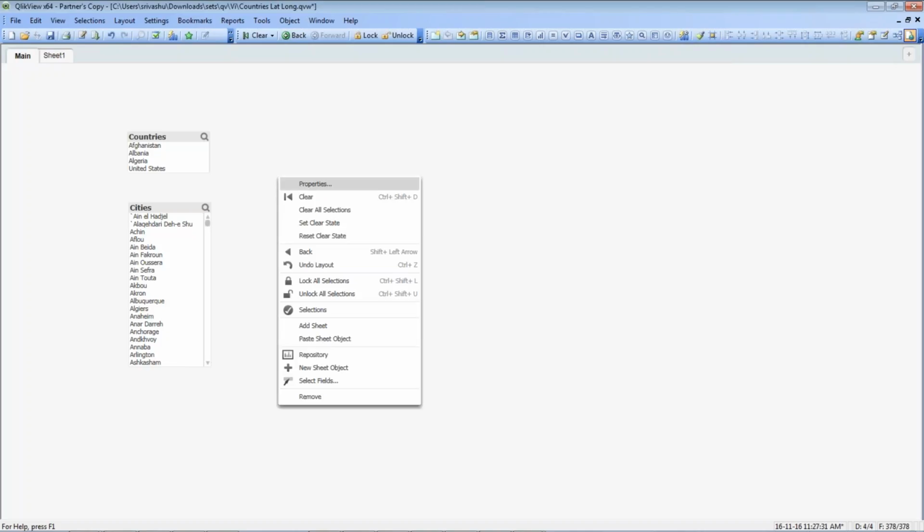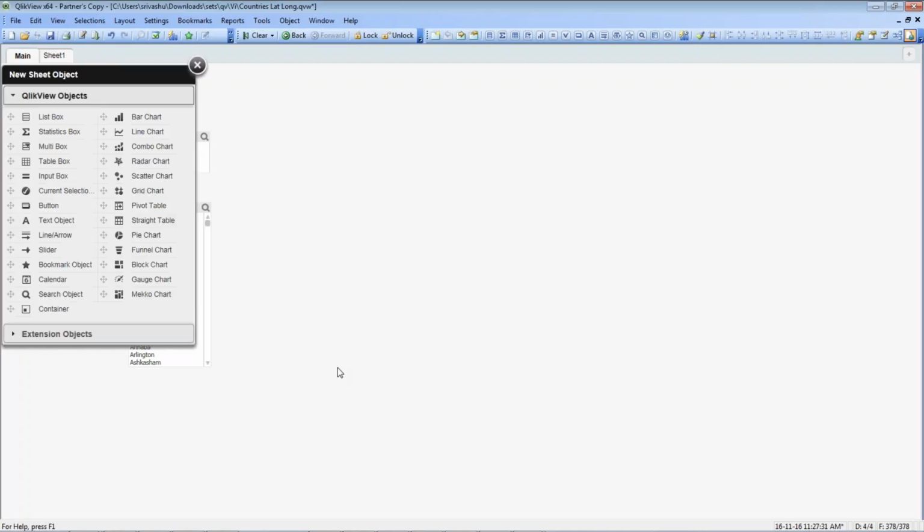So now if I do right click back again, you can see the layout has also changed. Although it is the same set of options, when I enable QlikView desktop in the web mode, the options seem to be different. Now I'm going to click onto new sheet object, and in the top section you can see under QlikView objects, again all those graphical layout elements are available to us, which are being shipped along with the QlikView setup.